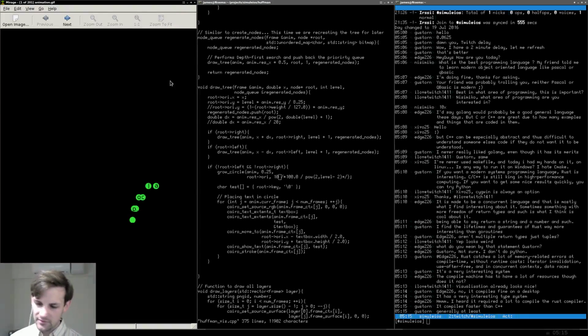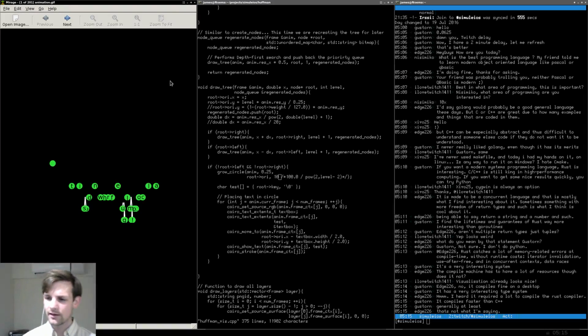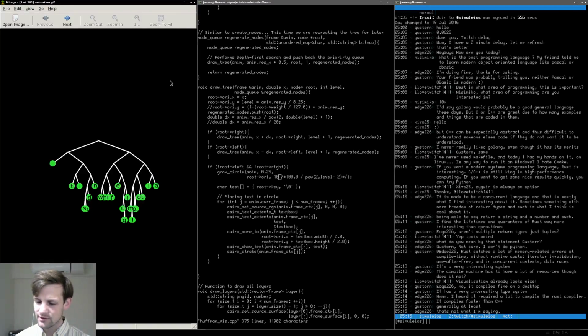I don't know. I've never used Rust or Go. Maybe I should try. This is the discussion between Rust and Go, right? Am I missing something? Okay, good.